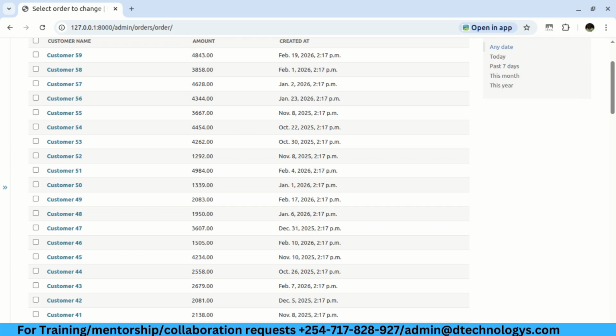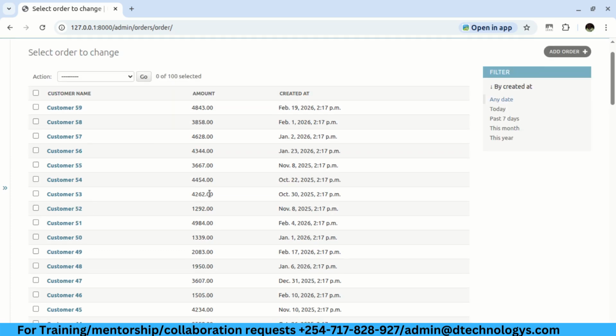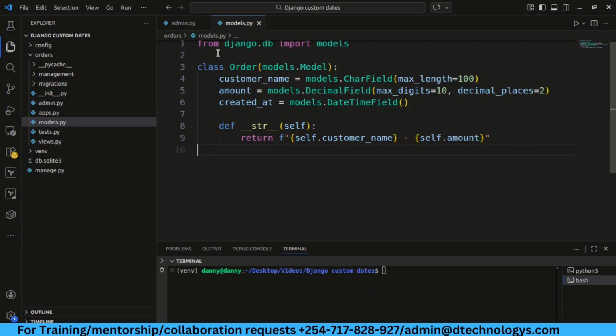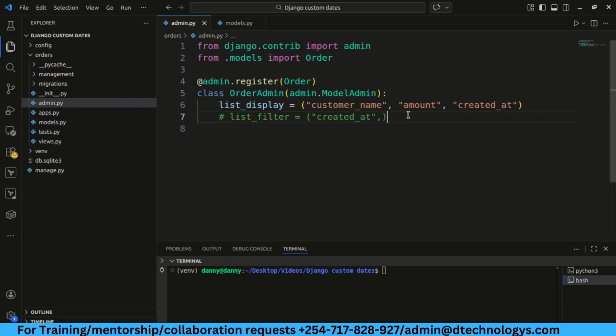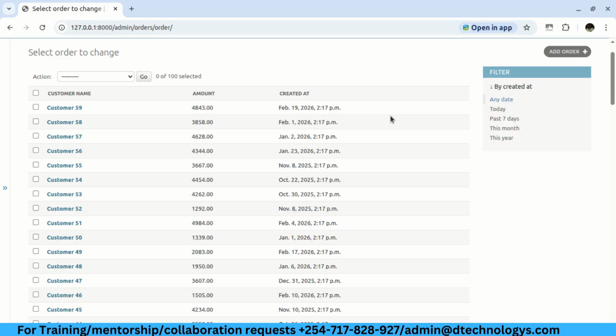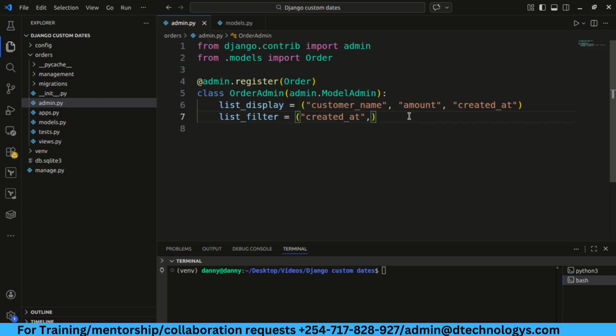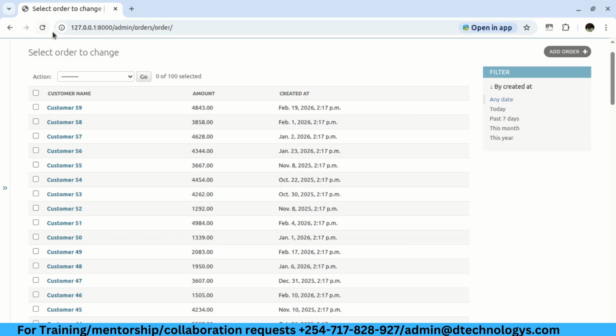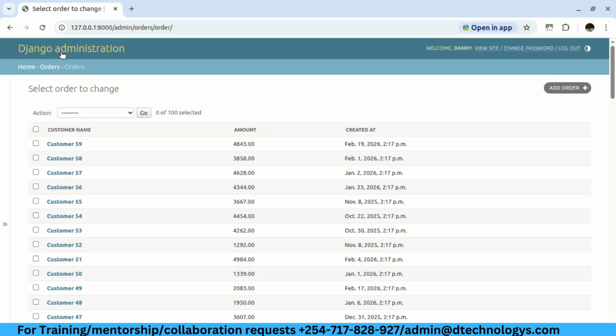So currently, if you look at what we have under the admin.py, we have added a list filter line here that is supposed to give us what we see here. So if I comment out this line, come back here, reload. We see that we do not have any way to filter this data. And we would want to filter this data for now based on the date this order was created.